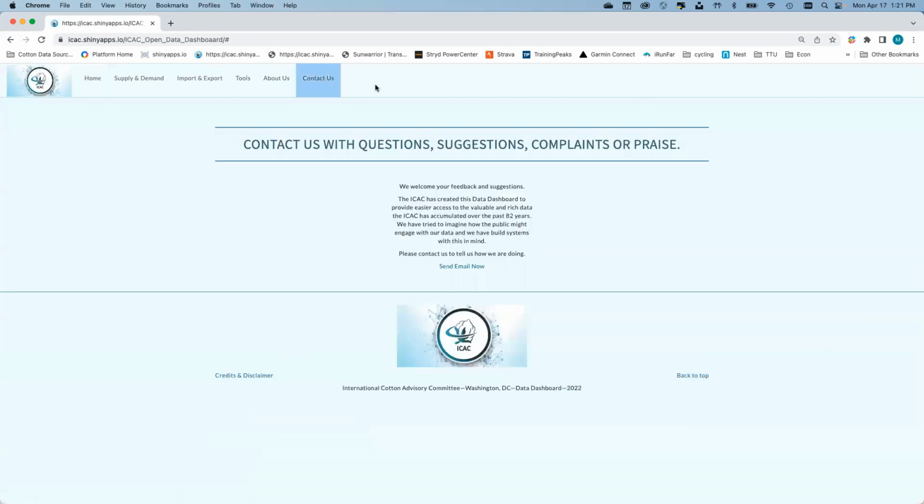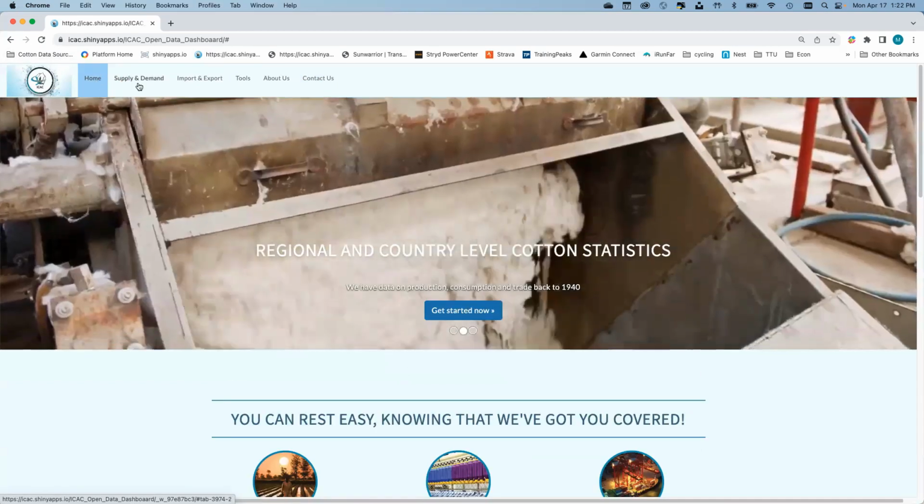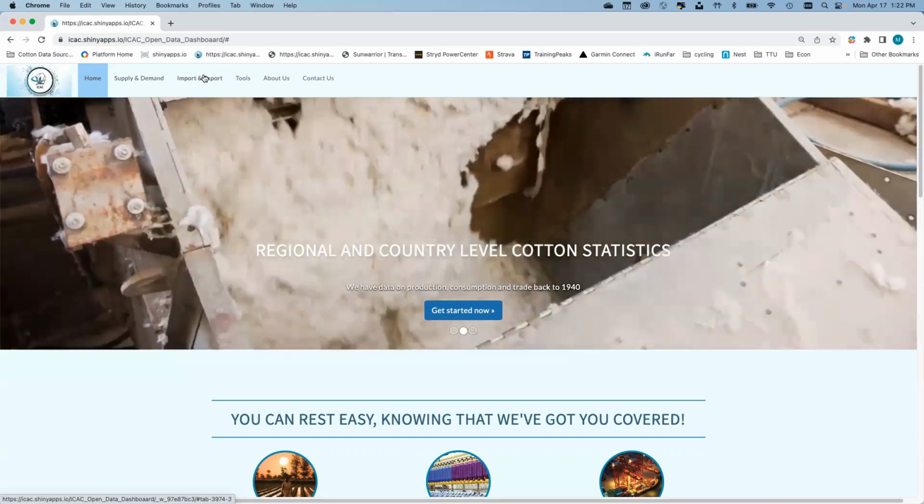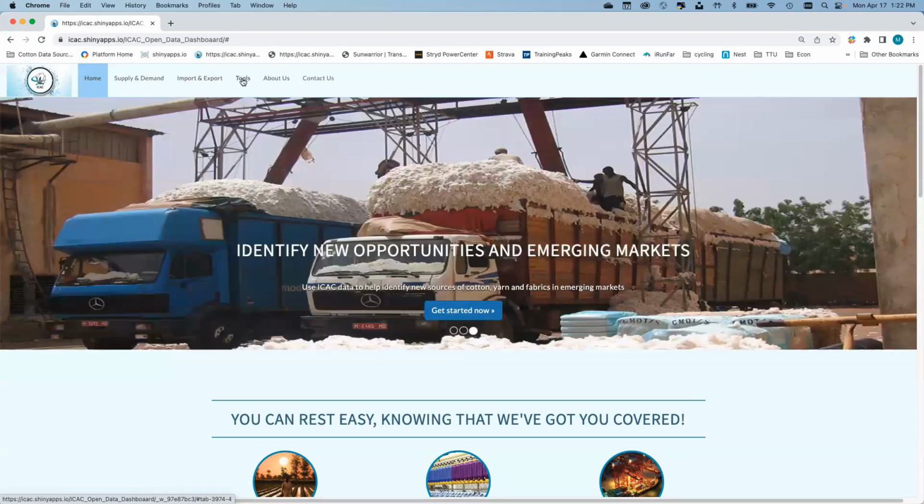And the final housekeeping point I'll mention is if you have any questions, suggestions, complaints, or praise about the dashboard, you can just click on the Send Email Now link, and that will send us an email with any comments you may have. So kind of getting started with some of the functionality. Again, we have supply and demand, import, export, and various tools, and we'll go through each of these in turn.